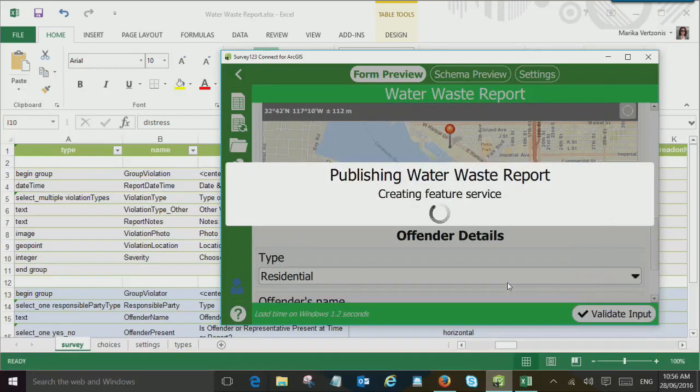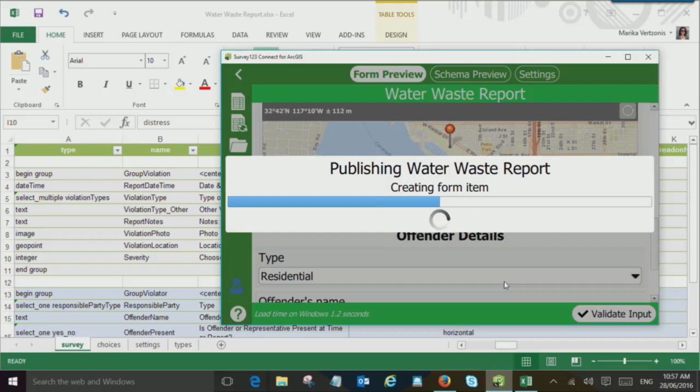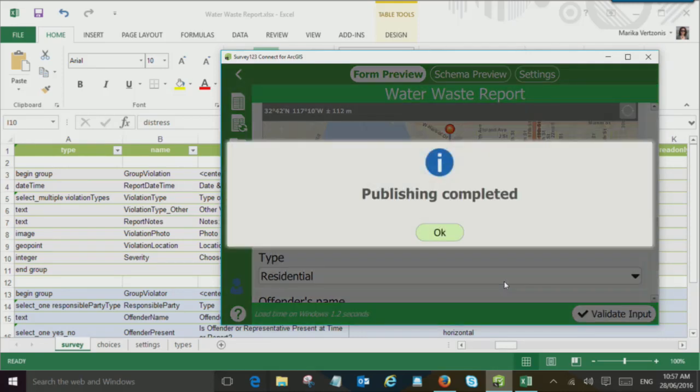When I publish the survey, in the same way as when we did this online, it generated the feature services that I needed in the tables. It's doing exactly the same thing here. And once finished, it'll be available in the Survey123 website to view and manage and share.